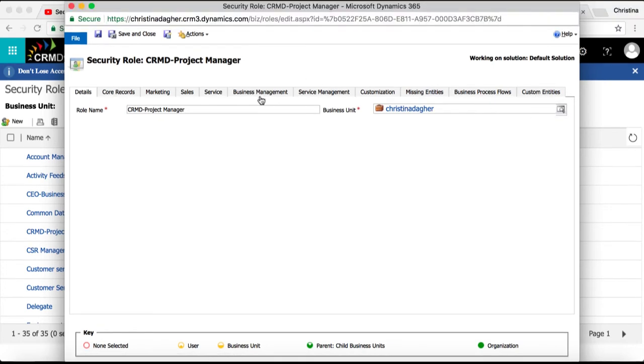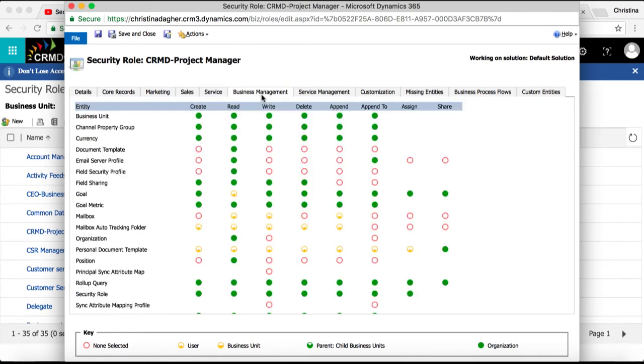Within business management, there's a list of entities where the user can be granted access to different security levels based on the allowances to create, read, write, delete, append, append to, assign and share the specific entities. At the bottom you'll notice there's a legend. If there's no piece of pie selected, that means that the user won't be able to access any records.